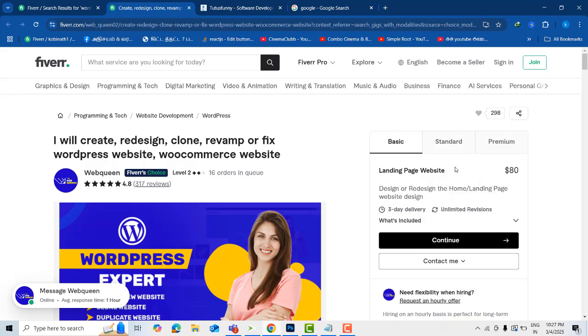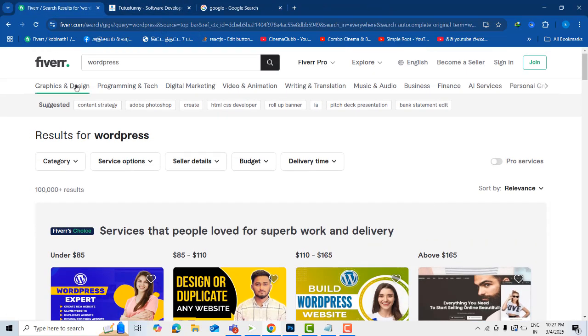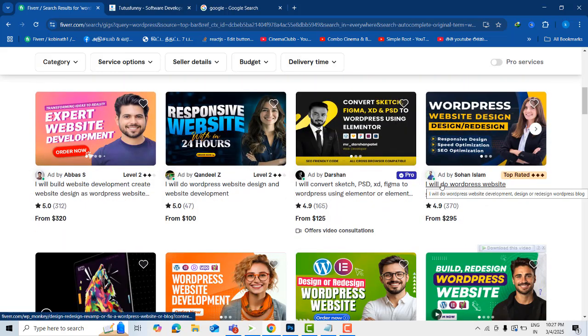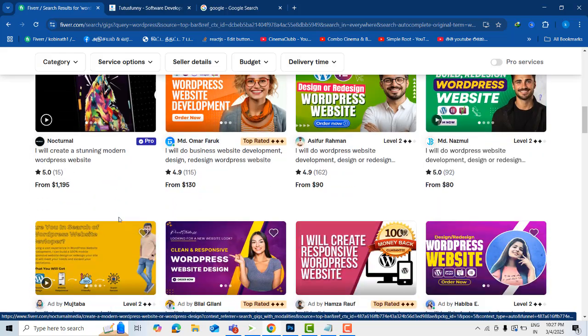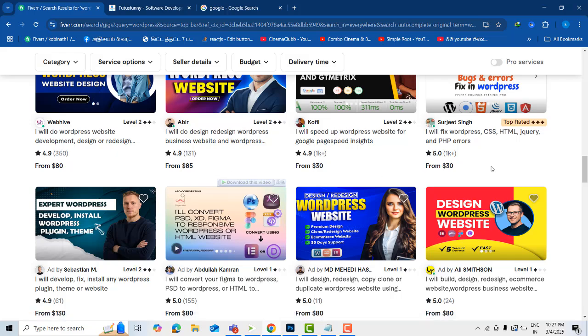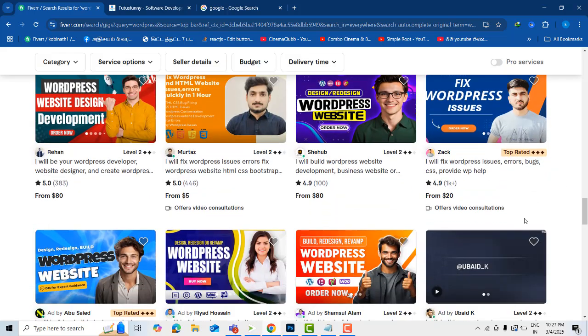If you become a web developer, a web designer, a WordPress developer, you can earn more. If you study well, you can earn more as a WordPress developer. You can see many freelancers are earning money from that. The price is very high here, and you will be able to make the website.